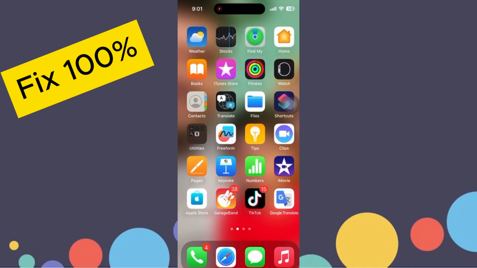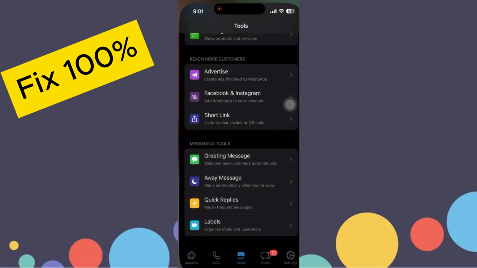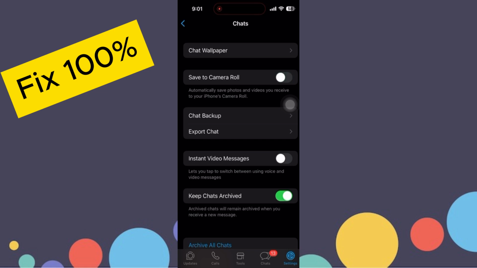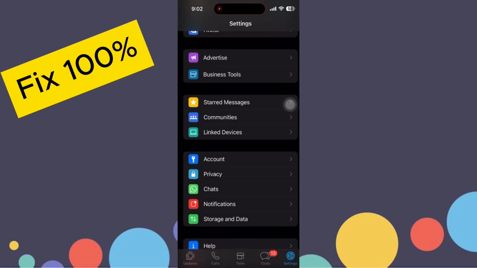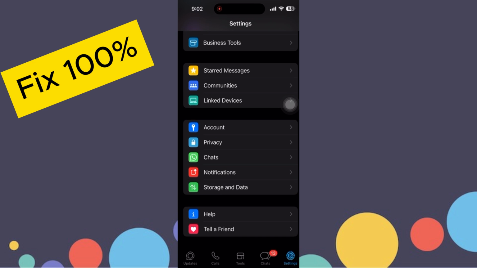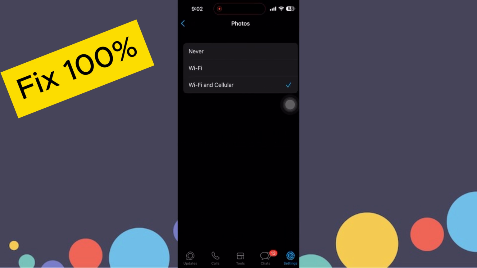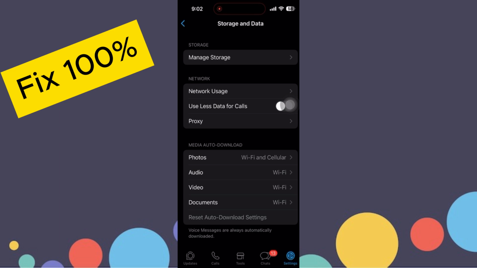So, let's get started. Open WhatsApp, tap Settings icon, then tap Chat. Enable Save to Camera Roll. Go back, scroll down. Tap Storage and Data. Check the Media Auto Download section. Tap Photos. Make sure to select Wi-Fi and Cellular. Do the same for Audio, Video, and Document if you want to download them.